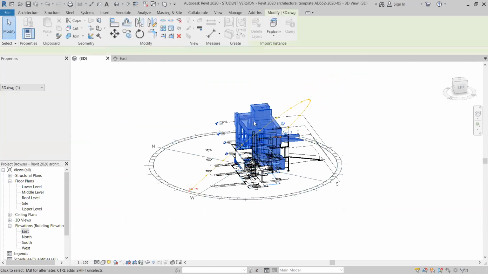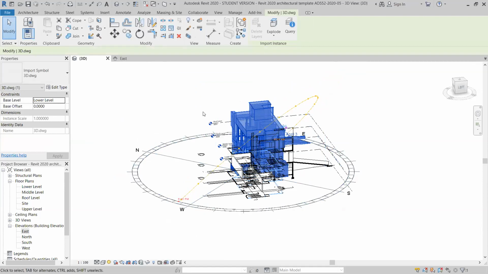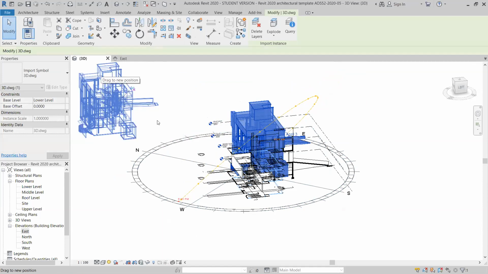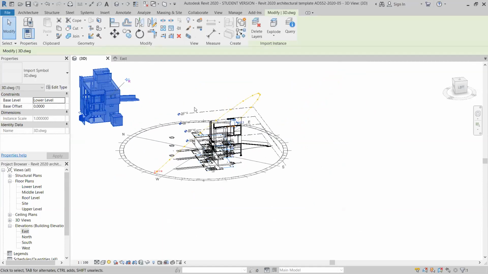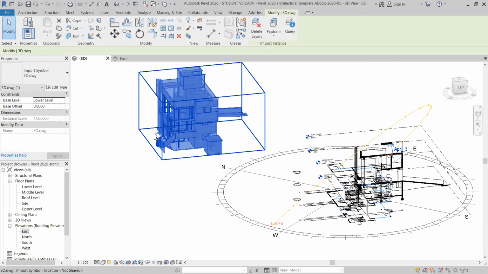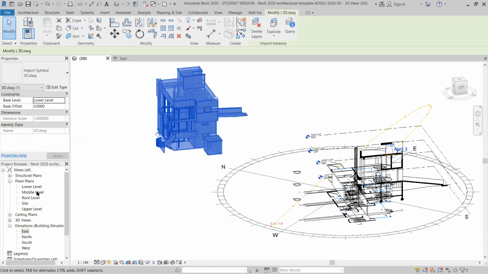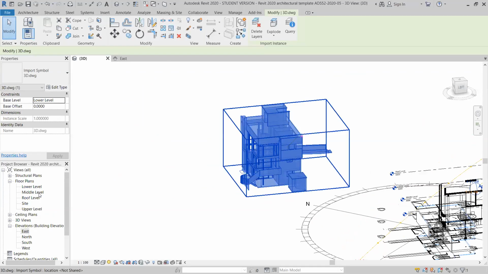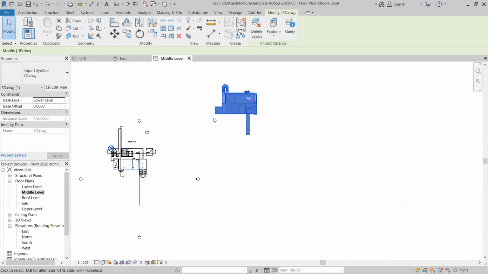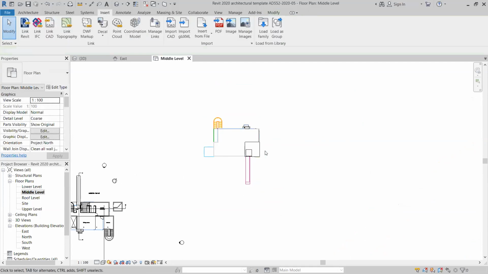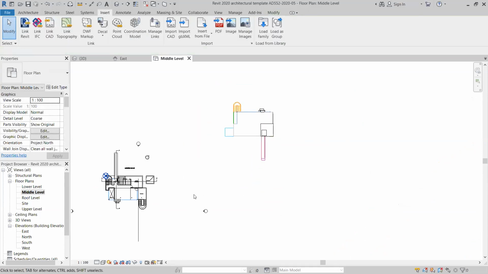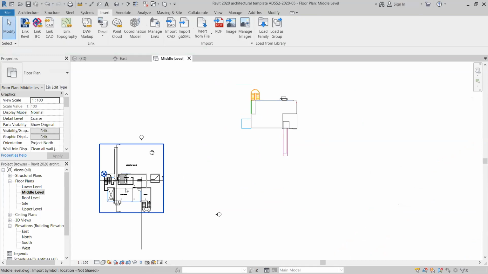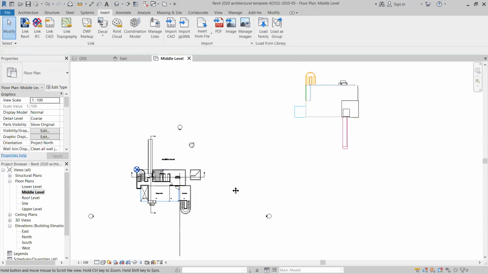Now you select it, unpin it and drag it to a good place. And go to the middle level, for example, in order to see your drawing. Okay, now as you can see, the orientation is not correct. You see the ramp is on one side and in your project the ramp is on another side. So rotate this 3D and make it like your project in order to follow it easily.